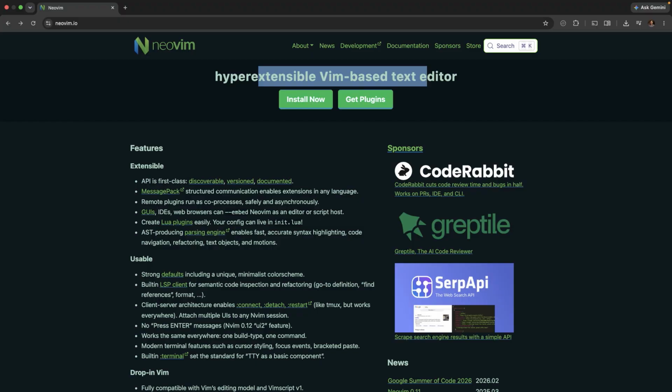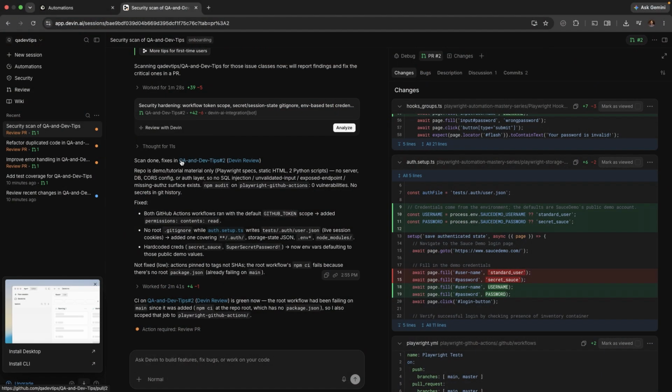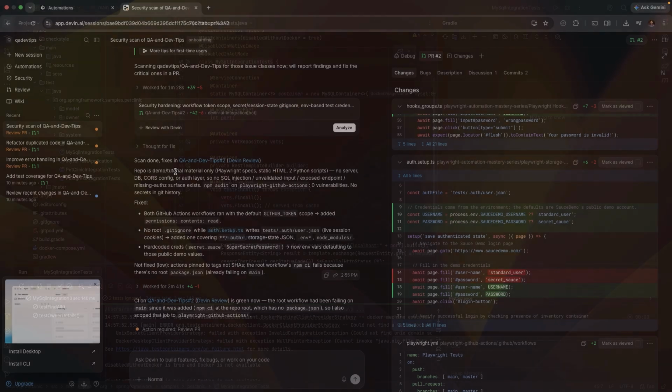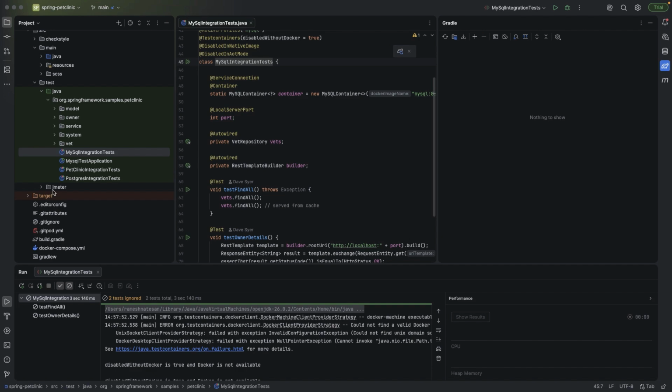So whichever code editor you are using, they each have their pros and cons, and pick one that suits your coding style and workflow. And finally, which code editor are you using this year?